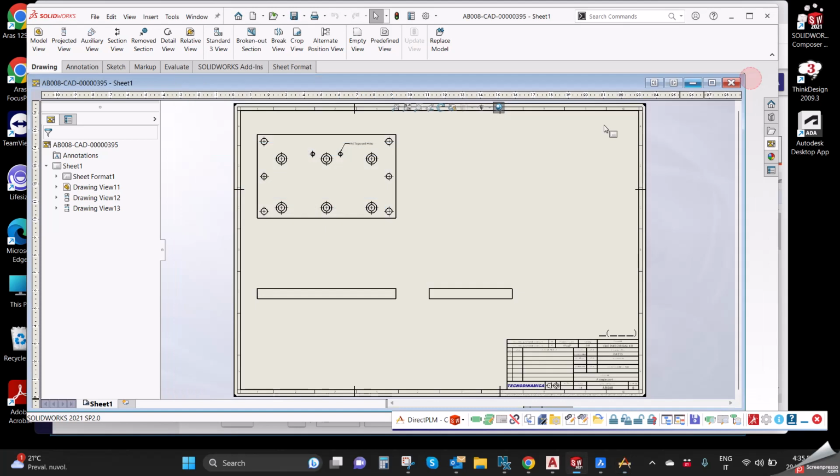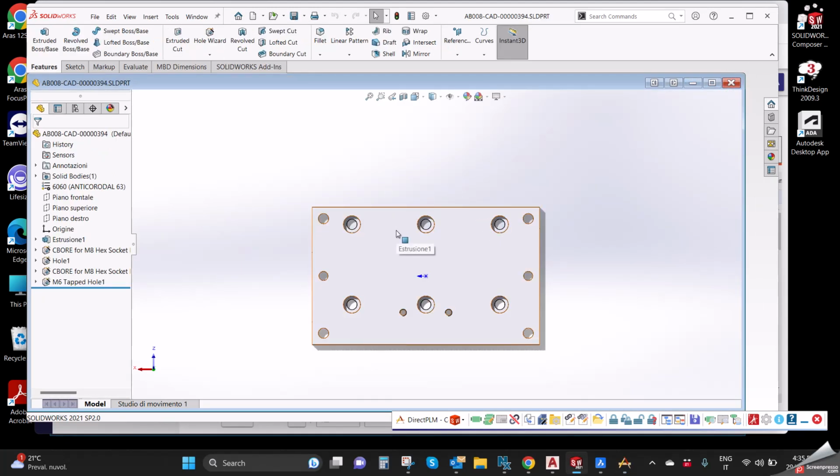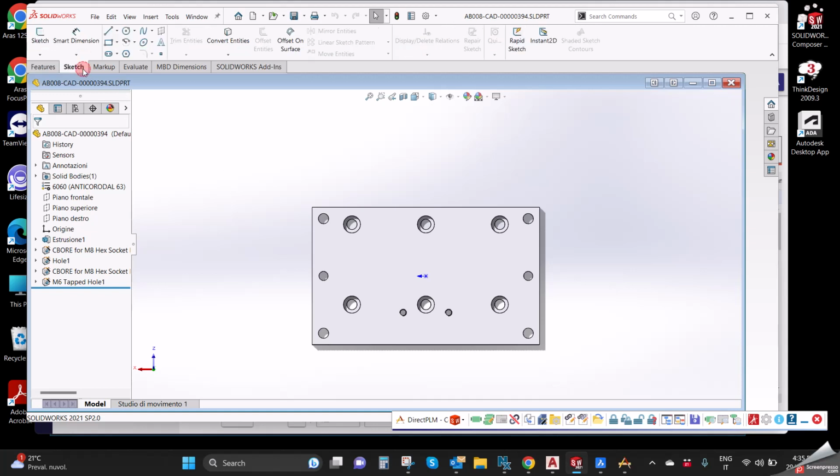Next step, design reuse. Let's say that we want to create a new part similar to this one. For instance, I would like to modify this geometry, adding some kind of very evident slot, like this.